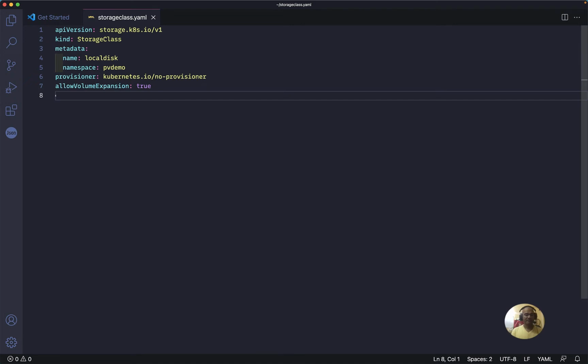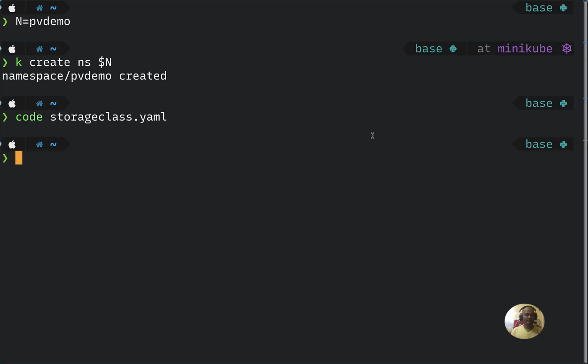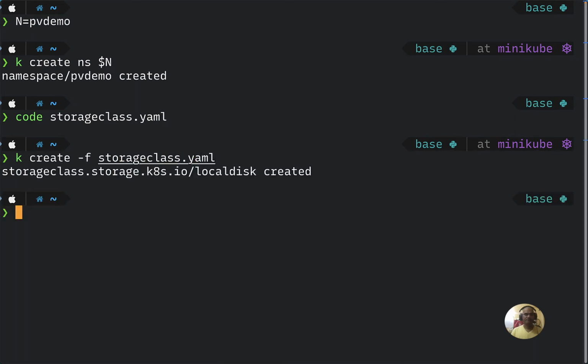Just save this file, go back to the terminal, and create the storage class. So yeah, that is created. Next I will create a persistent volume.